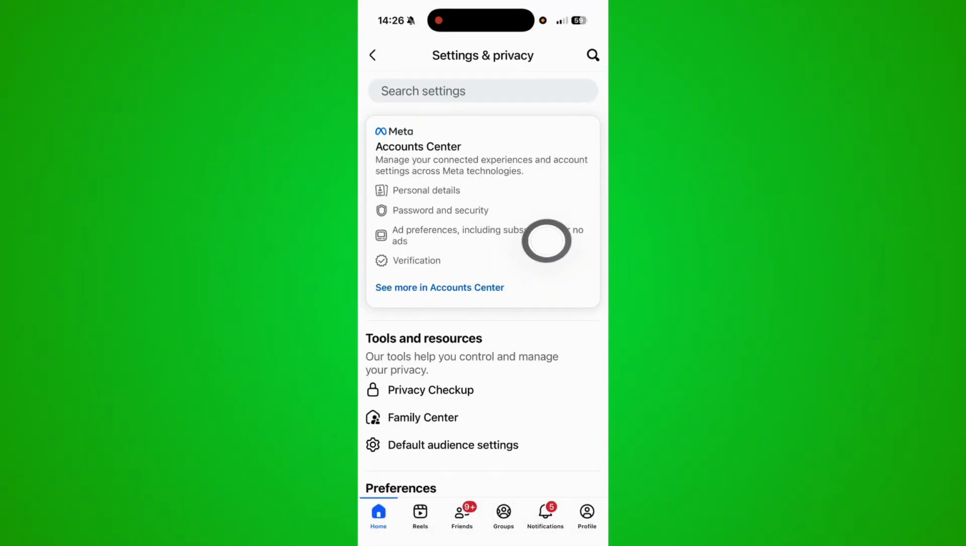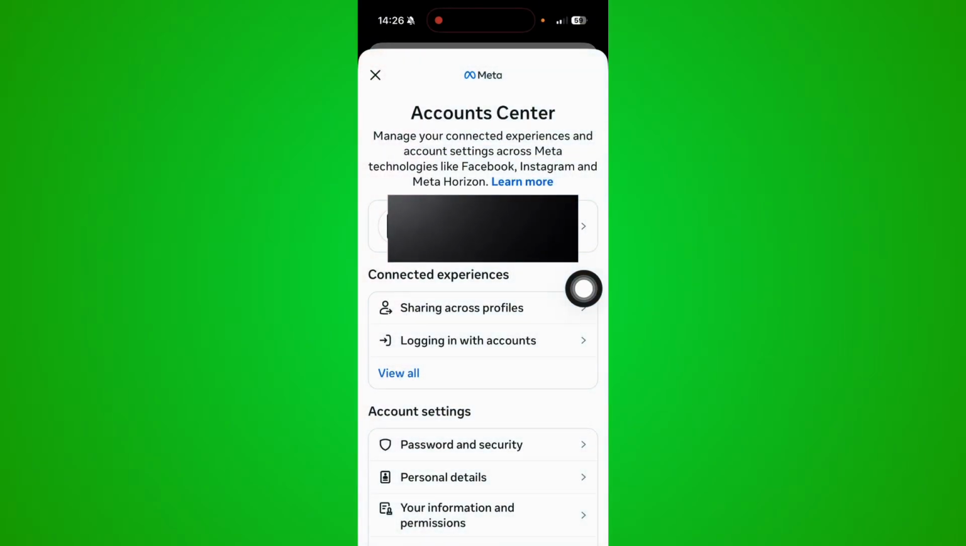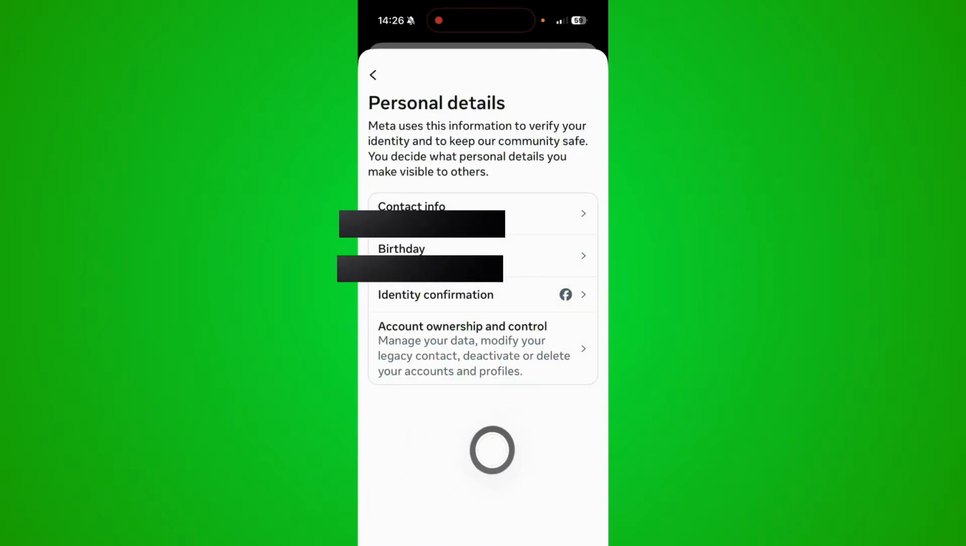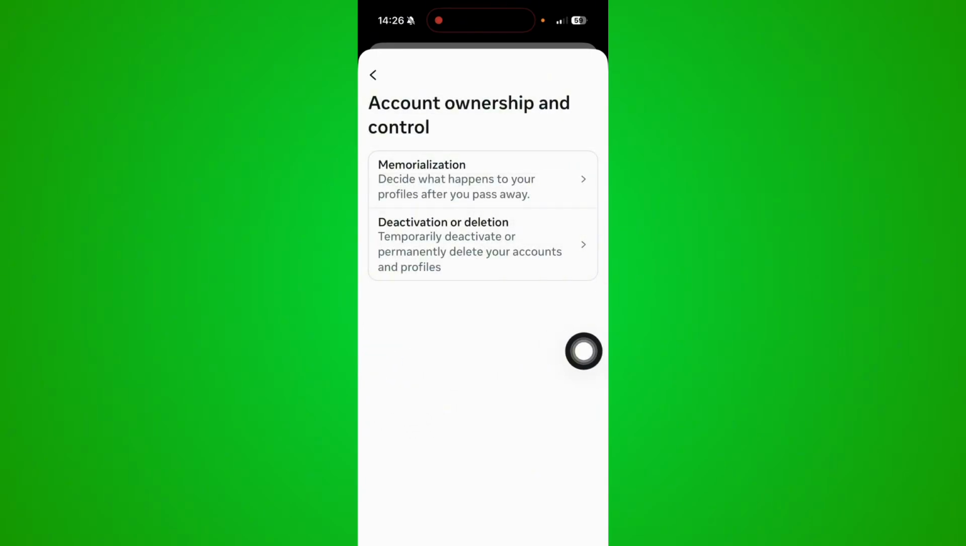After we have done that, we see the Account Center right here, and we're gonna click on See More in Account Center. Then we're gonna scroll down a little bit until we see the personal details right here. We're gonna click on the personal details, and then we're gonna click on Account Ownership and Control. And here you click on the bottom option, which is called deactivation or delete.